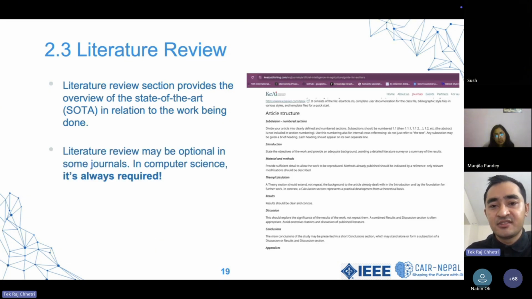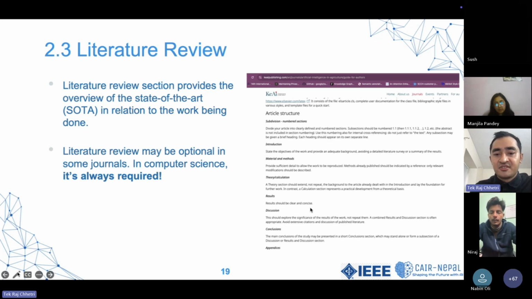You can see this is one of the structures recommended by this Artificial Intelligence and Agriculture journal. Here you don't see a literature review section, but what you do is include all those components in the introduction itself. So a detailed literature review, survey, summary of the results. You don't need to have it as an explicit section called literature review.